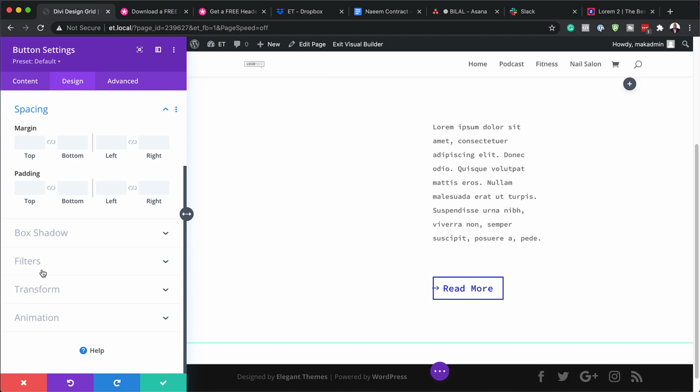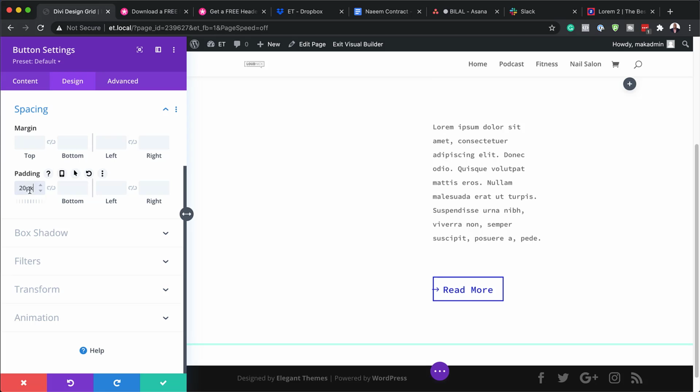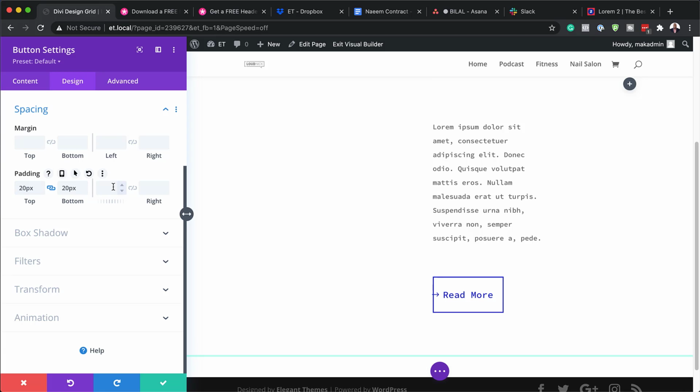So I'm going to click here on spacing, and let's go into the padding. All we're going to do here is add 20 pixels both to the top and the bottom, and then we're going to add 50 pixels to the left and the right. Now you can see this button looks great and it has more breathing space.